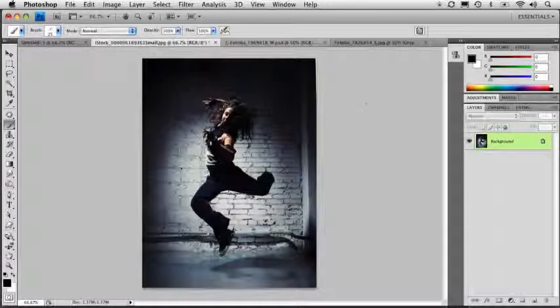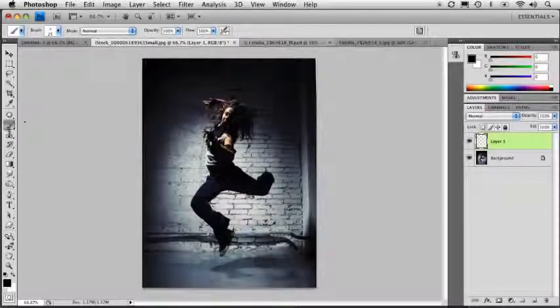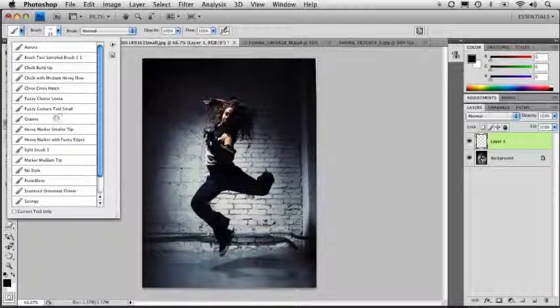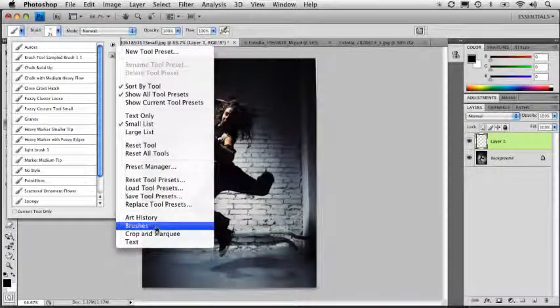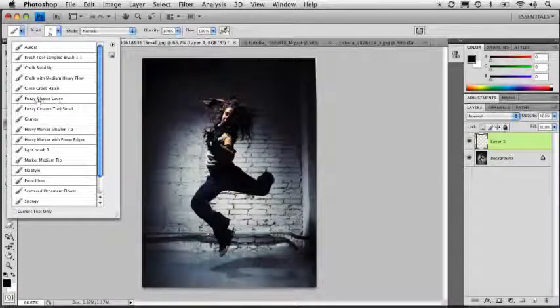So before we do anything, of course, I'm going to go over here and create a new blank layer. And let's go over here into the toolbar and select our brush tool. And inside the preset menu here, you'll see a list of brushes. If you don't, simply go into the flyout menu here and choose brushes to load that menu. And we're going to look for this brush right here. It's called Fuzzy Cluster Loose.